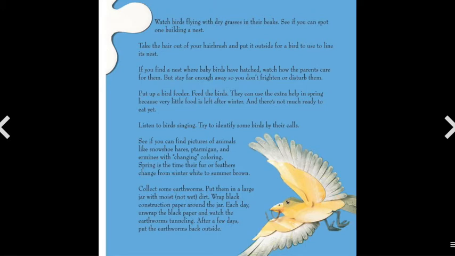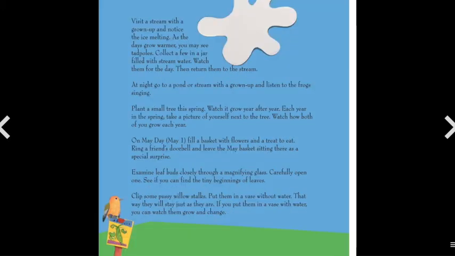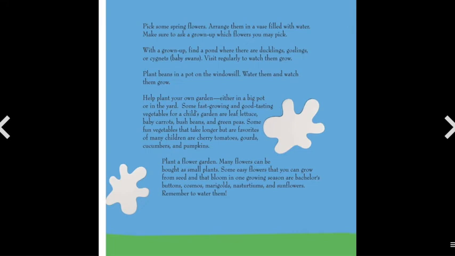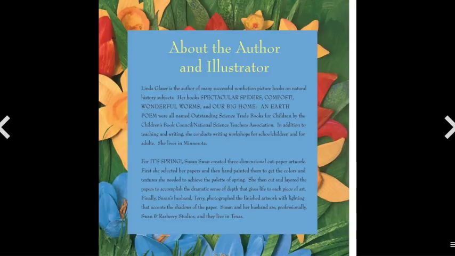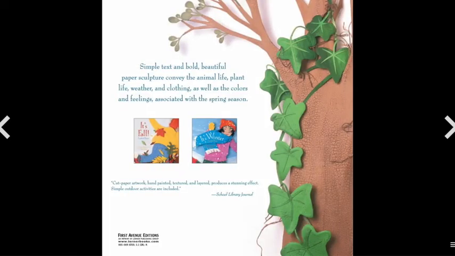You can collect some earthworms and put them in a large jar with dirt. You can plant a little tree or a plant and watch it grow. You can get a magnifying glass and go on an adventure and look for leaves and different types of plants. Lots of fun stuff to do in the spring. You could even plant a garden. And that is the end.